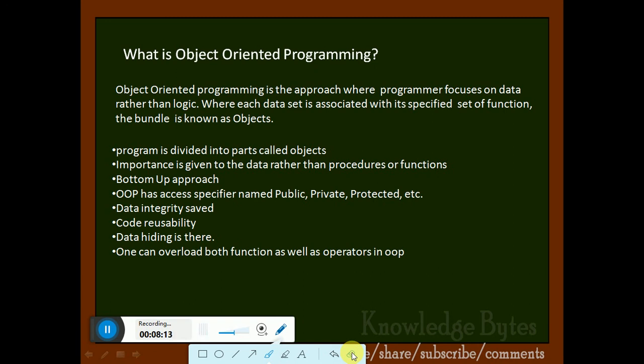Yeah, in the bundle, when we are getting a bundle, it means an object. Object is the outer or the real-world data. Our real data is a bundle, encapsulated inside that bundle named as object. One can overload both the function as well as the operator in object-oriented programming. Okay, that's a good option.